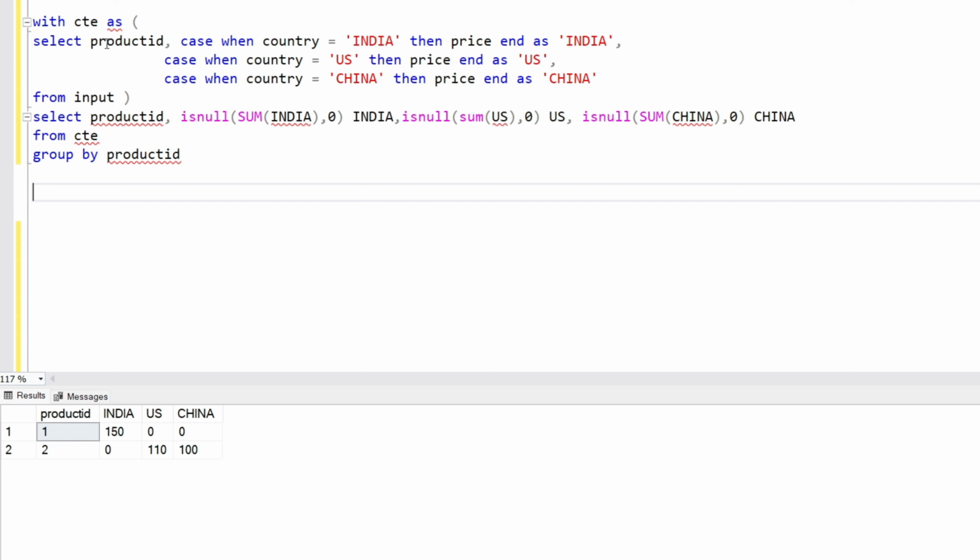So now we have created a CTE, and inside the CTE we have the whole query. Then we created the group by. Now we have another way to do it.